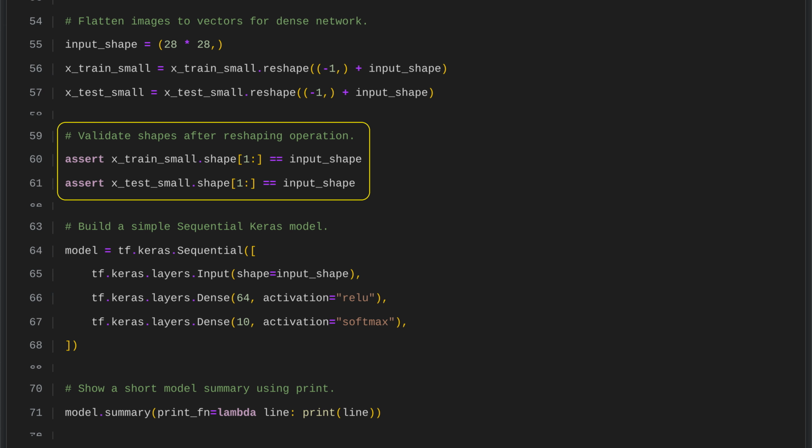After reshaping the training and test datasets, we must confirm that their new dimensions match the model's expected input shape. The first check verifies that the training data has the correct shape, and the second does the same for the test data. These validation steps help detect any mistakes made during reshaping so we can be sure the data is properly formatted before it is passed into the model.